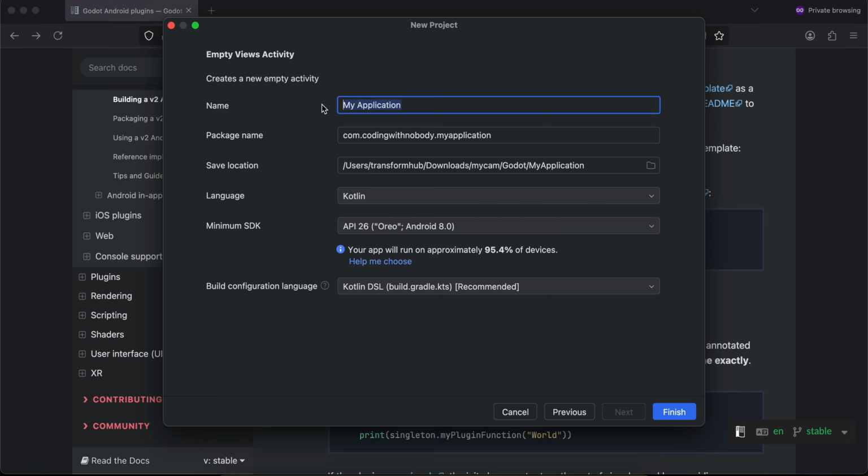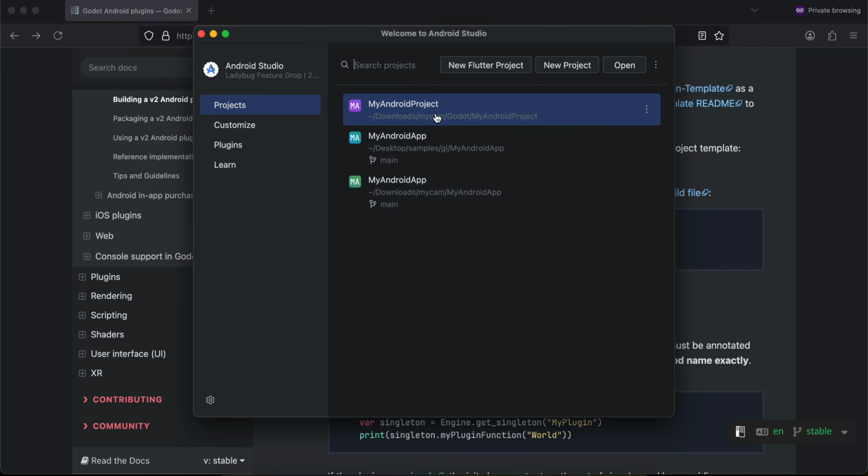Give your project some name. I have given it as my Android project. Save it wherever you feel like, and then just click on finish. So I have already done this, so I'm not doing it again. Okay, so I'll just open the Android project.